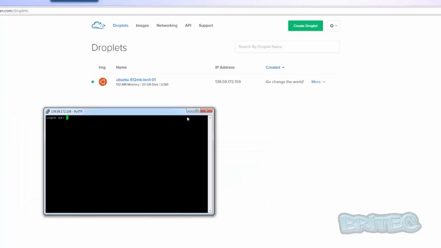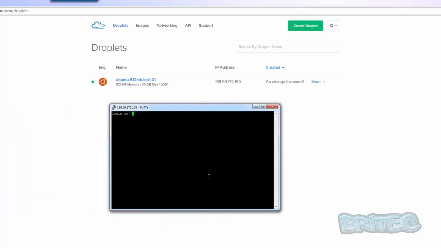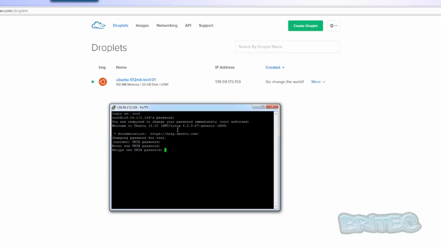Just say yes to the security alert, and then this will open up our Putty console window. Type in root and now put in your password, which they would have sent you. Now this would be a long password, so just type that out, and then you would need to put in that same password again because it's forcing you to change your password. Now you can put in a new password. So type in your new password, and you'll need to do that twice.